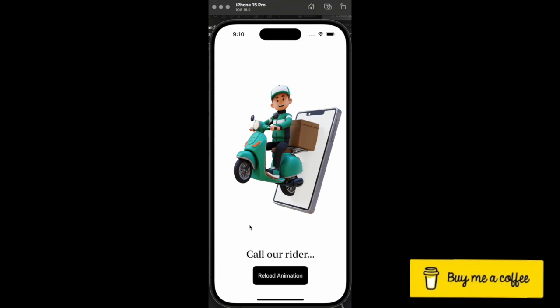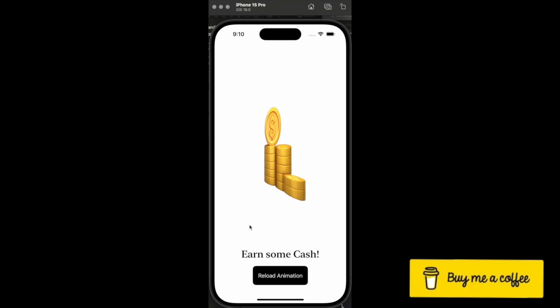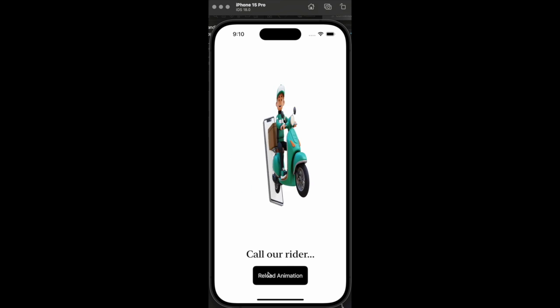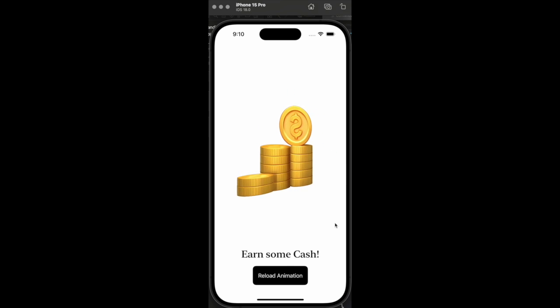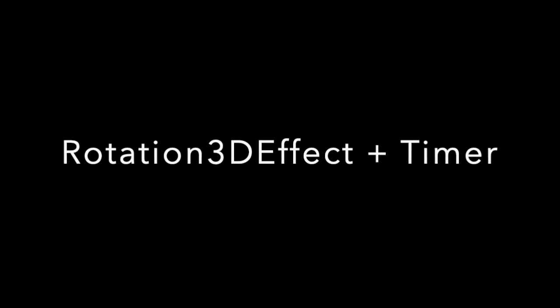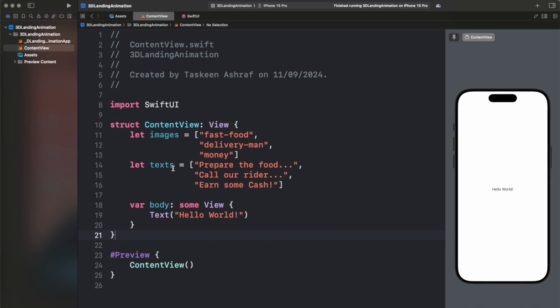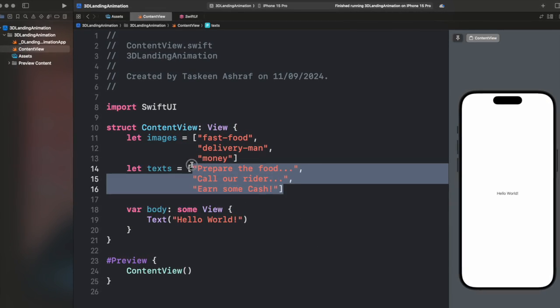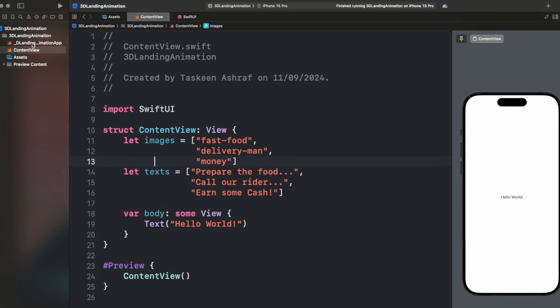Today I'm going to show you how you can create this kind of an animated landing screen. You can also create pagination dots at the bottom. So I have just created a button so that you can play the animation again and again. You can see here that the images are not exactly 3D. So if you have 2.5D images or 3D images, the animation is going to be a bit better. We are going to use rotation 3D effect plus timers to achieve this.